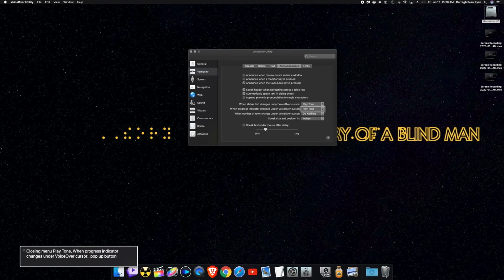Closing menu. Play tone. When number of rows change under VoiceOver cursor. Do nothing. Pop-up button. Speak size and position in inches. Pop-up button. Choose how dimensions are spoken. Obviously, that will be what it says. You can have centimeters, meters, or inches, and that sort of thing. Speak text under mouse after delay. Unchecked checkbox.